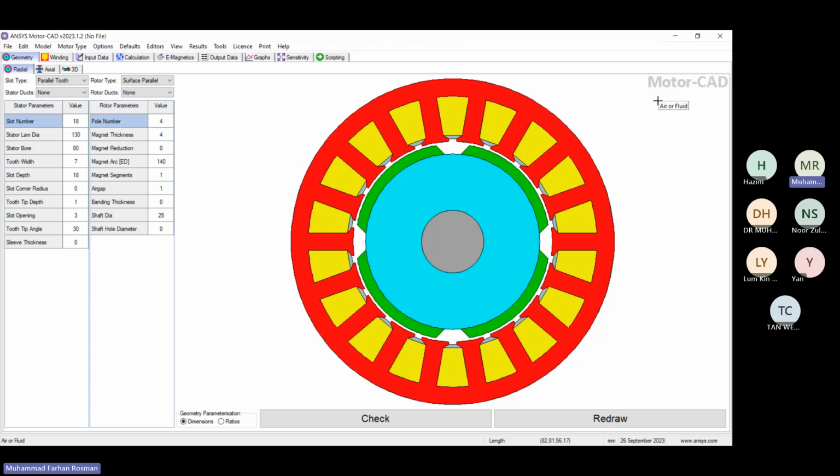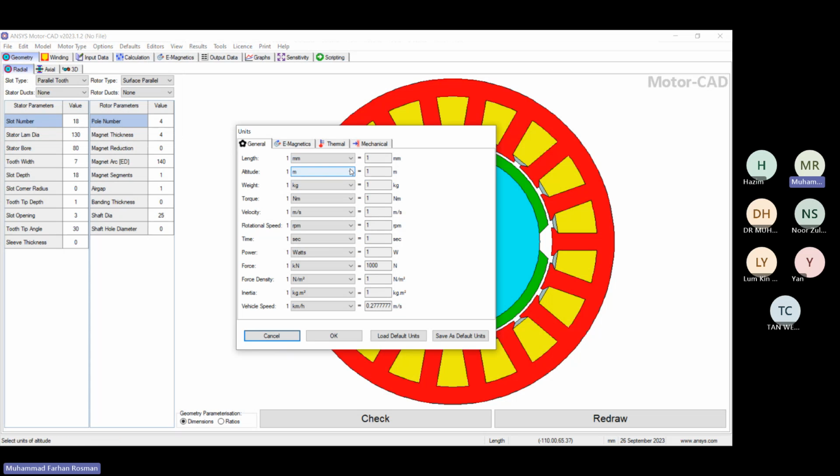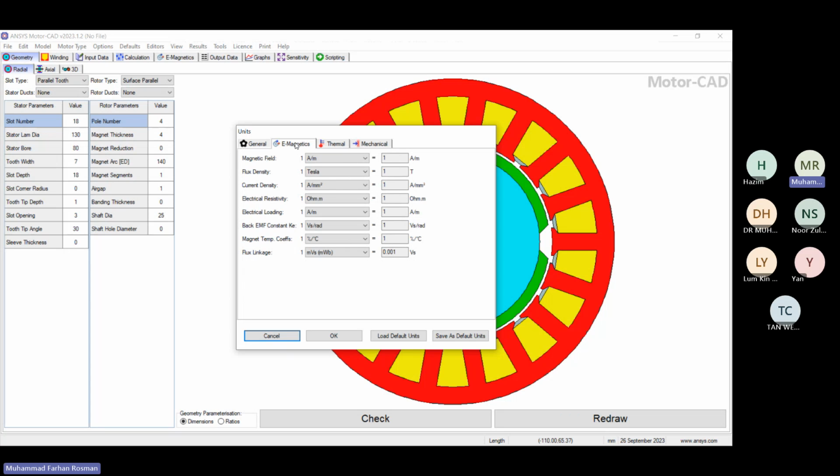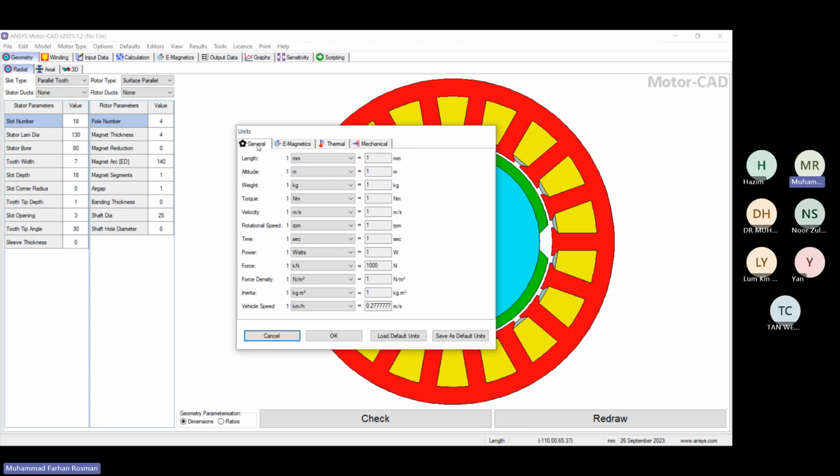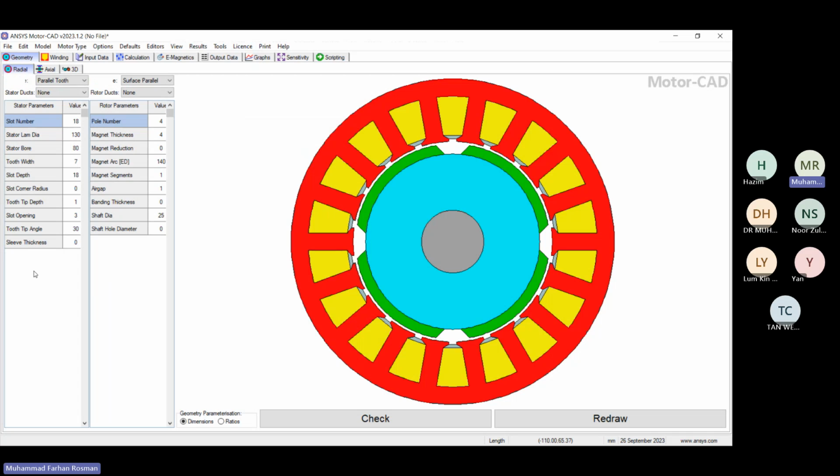First, we check the units. Inside default, you can see the units. Everything here is in default. If you want to change it, you can, but it's preferable to keep the defaults. Click OK. Then the model that we want to use is Magnetic, electromagnetic analysis. Then we change the motor type to BPM. It's already in BPM.